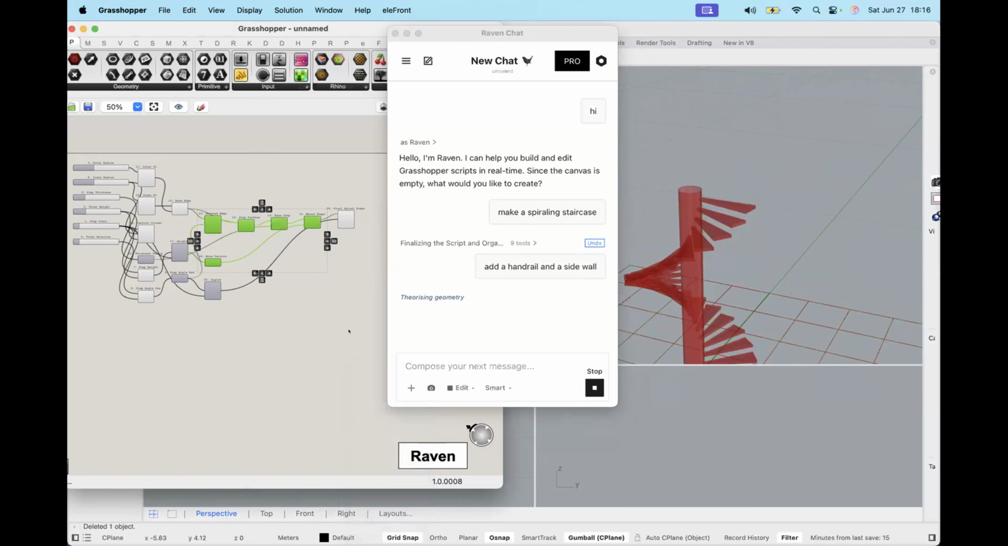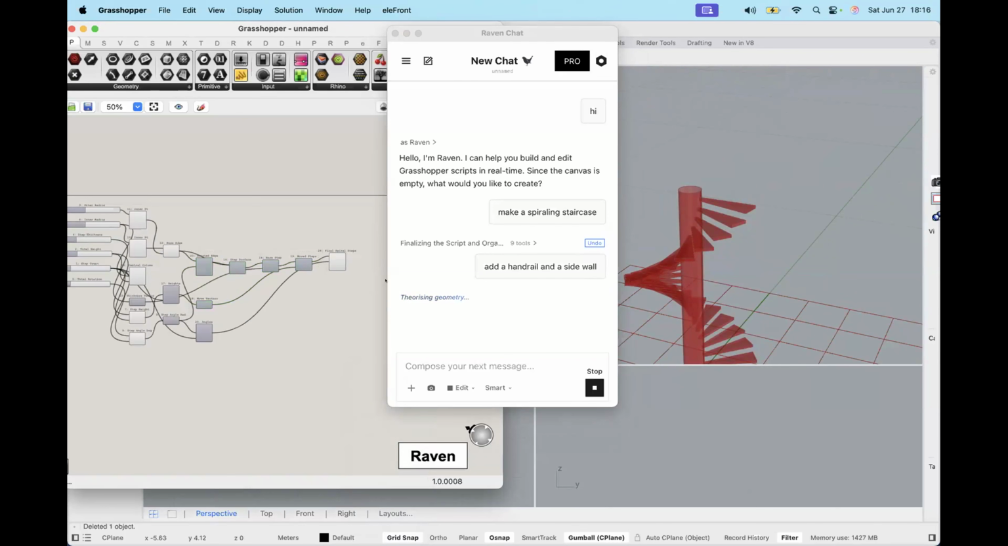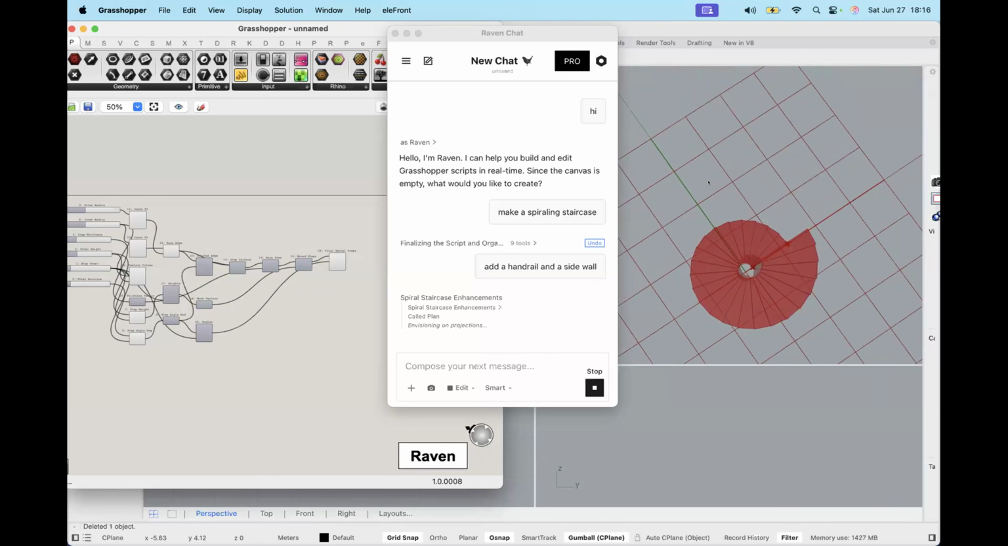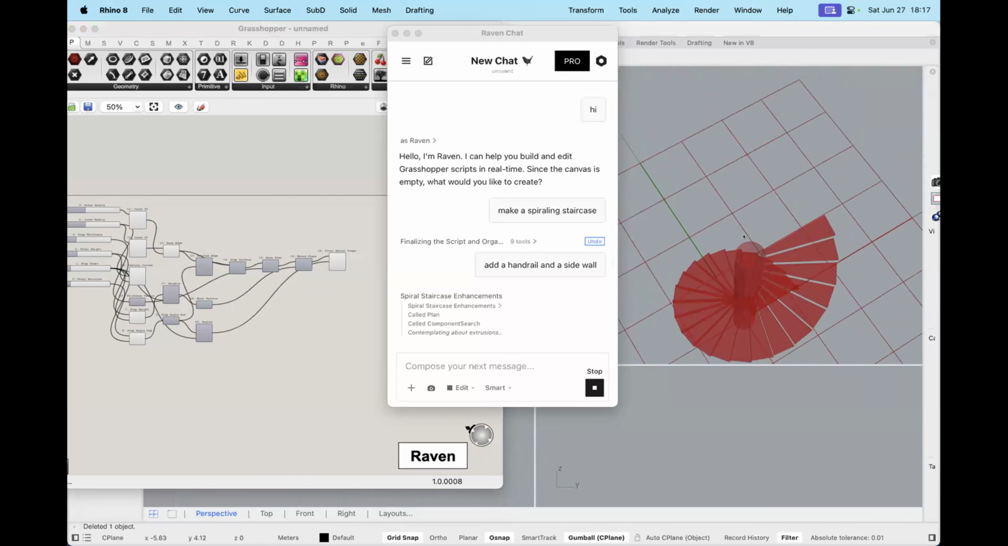Yes, so the outcome is different every time you ask. Even if you ask the same question, it will be a little bit different because of how LLMs work. And the more specific you are with your task, the more similar the outcome will be. So if you have a very well-defined prompt for how you want your script to be, Raven can make it multiple times, right? But the more open your prompt is, like make a spiral staircase, it has to make a lot of decisions. So the more decisions it has to make, the more new the result will be every time.